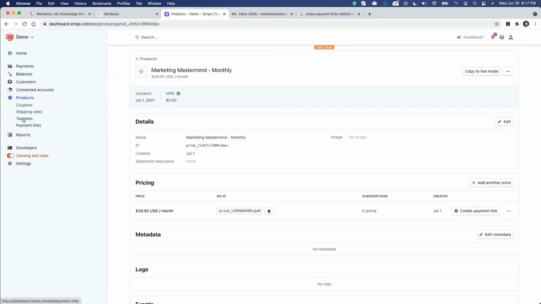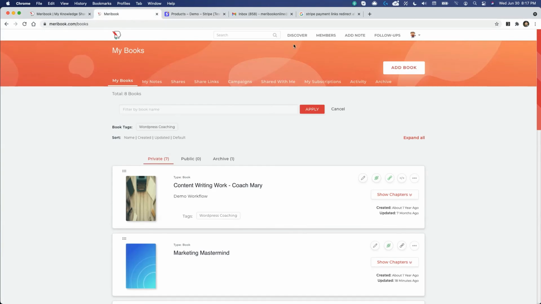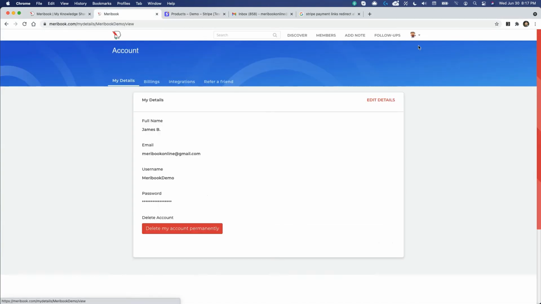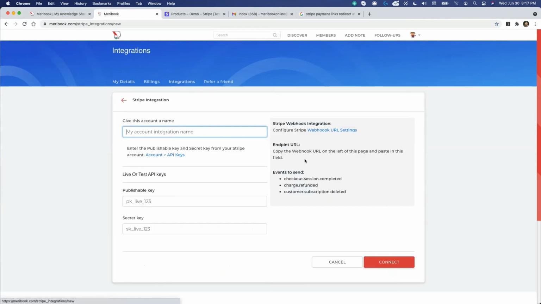So the reason I wanted to take the time to show you this is once you have the products created, then it becomes much easier for you to go into your Meribook account and map the products to your book access. So now let me go back to Meribook and let's go to account and let's click on integrations. And here you have Stripe form.